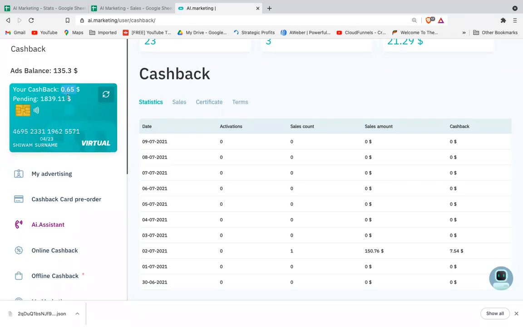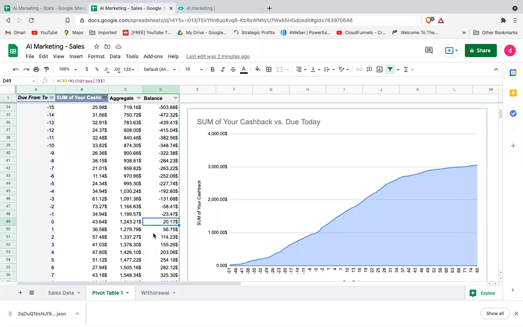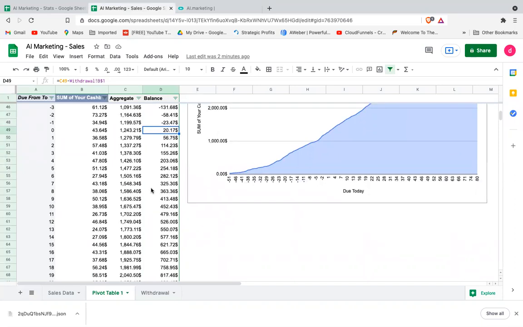My cashback every day, whatever amount gets replenished, will be shown over here. It gives me an idea as to how much amount every day I will be getting. That is the reason I have created this balance column. Balance is as on date, what is the balance amount I'm supposed to receive, right? So this is also a calculated column. You don't have to do anything. I'm just explaining the columns.